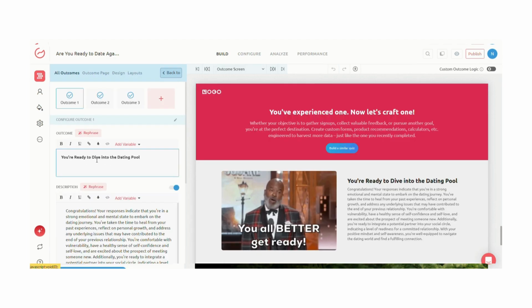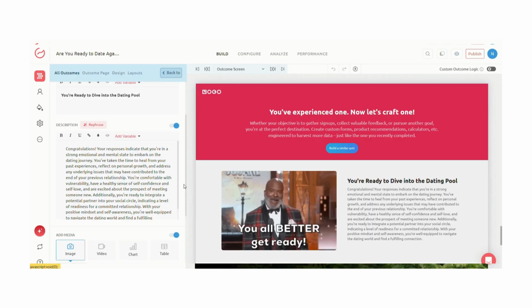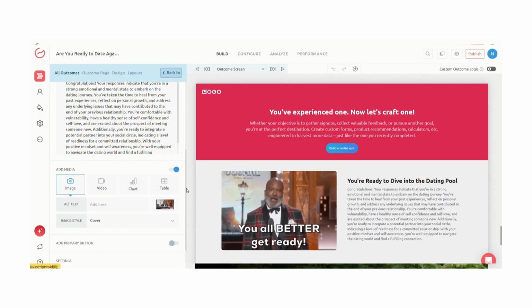Once your questions are set, go to Outcomes. Here, you'll create the results that users see after completing the assessment. Add personalized descriptions, images, and CTA.